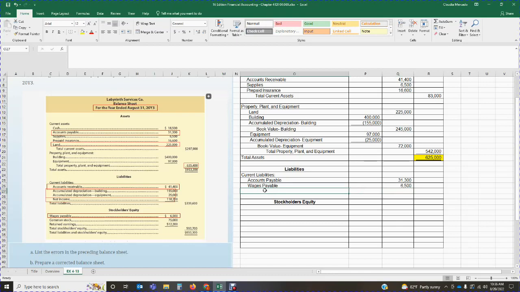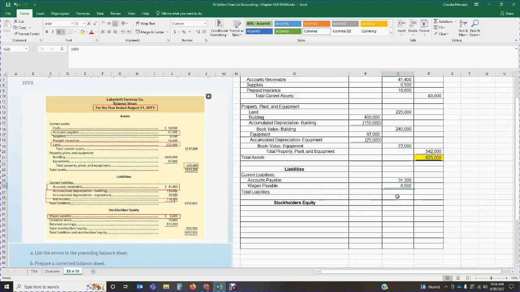So we can just calculate our total liabilities. This is all we have, liabilities. We can add those two and get a total liabilities. I'm going to add them up. And here we go. We have total liabilities of $37,800.